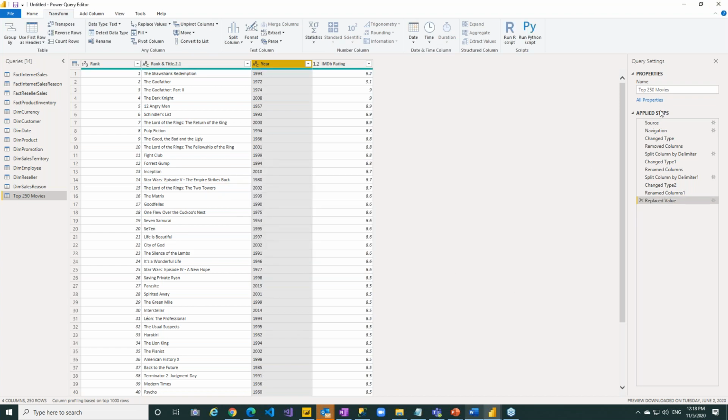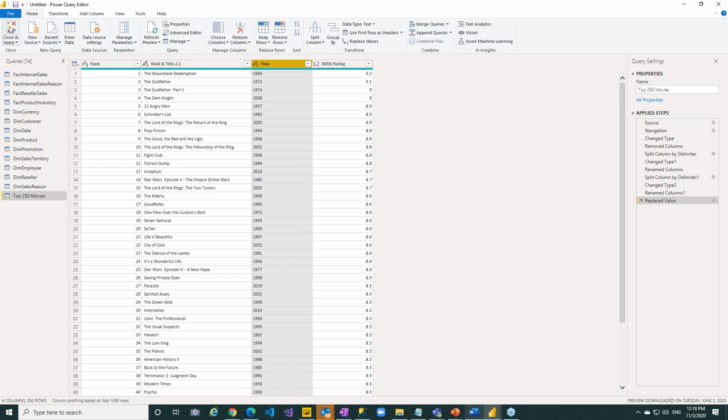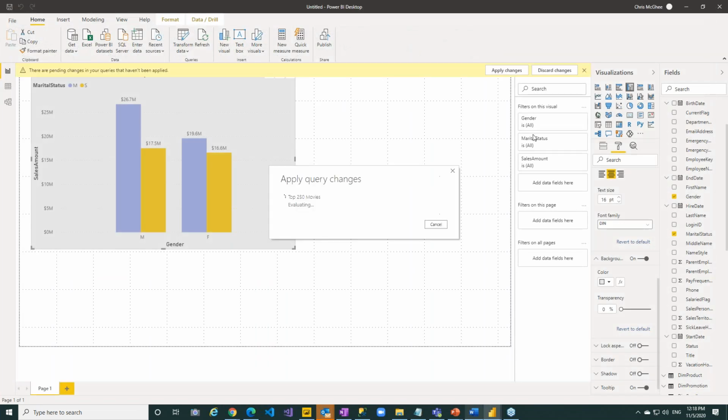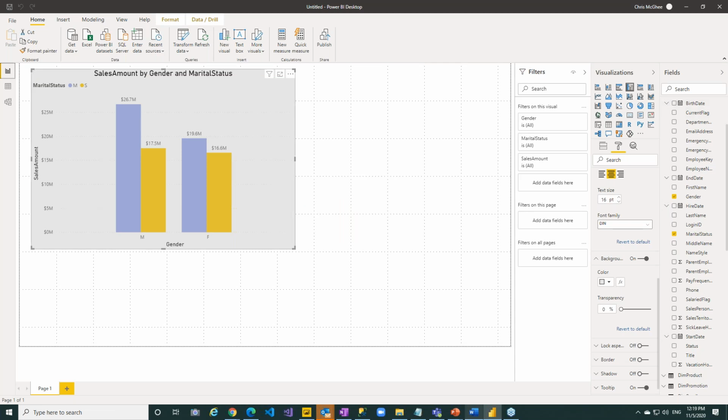All of these steps right here, everything that I'm doing is being recorded. This is part of the query. So when I'm done, I close and apply, and it saves it. It's applying that to my data set. Same thing with the other data sets that I pulled in, these other values from the SQL Server database.